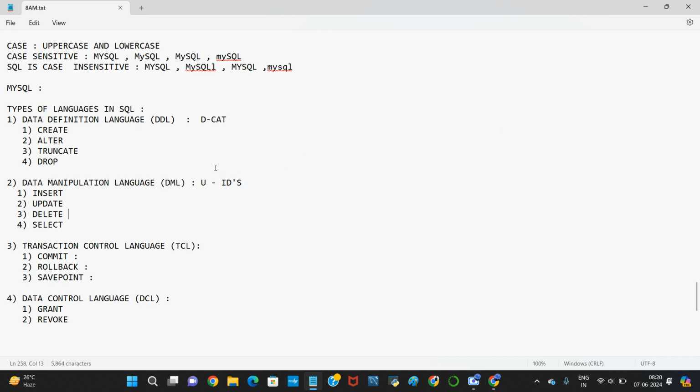This is not a subjective matter, but to memorize things easily, I explained it. So this is the data definition language and this is the data manipulation language. I'm not giving definitions now, because if I give definitions you will just memorize them, and it will be painful. Instead, when we do it in practical mode, the patterns will get into your brain. So this is D cat and this is university IDs.